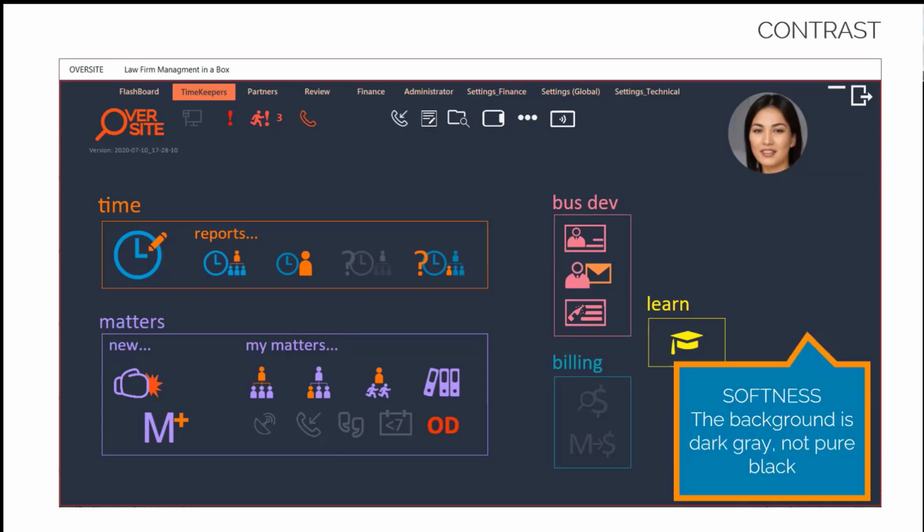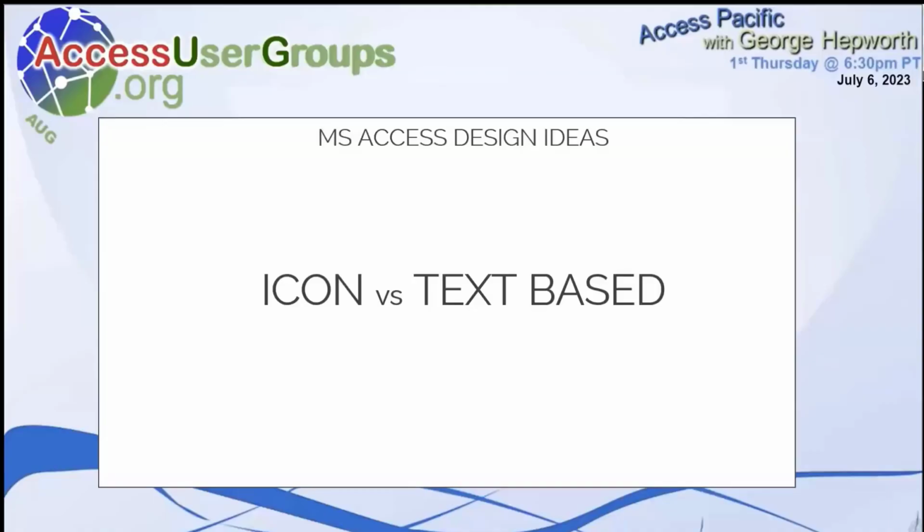So the dark theme's easier on the eye, and the background's a dark gray, which meets my idea of the softness I'm looking for. So softness, I'm trying to avoid harshness, I guess is what I'm trying to say.